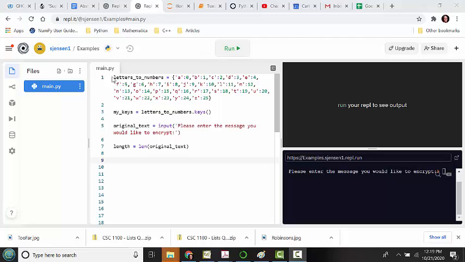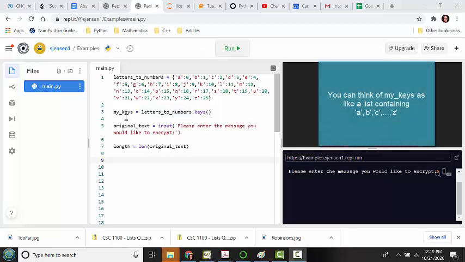So far we've discussed lines 1 and 5. Line 1 is that Python dictionary. Line 5 is where we prompt the user to enter their text. What I've done in line 3 is I've used one of my dictionary's methods, which is to access its keys, and I've asked my dictionary to give me its collection of keys so that I can store them in this object right here that I've named my keys.